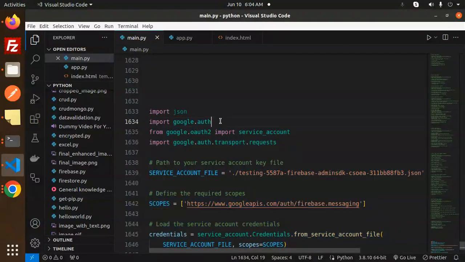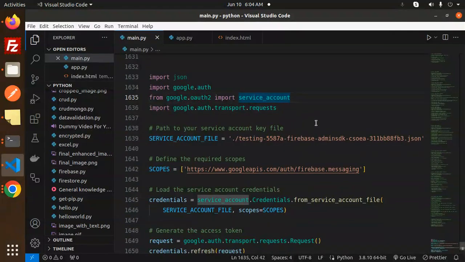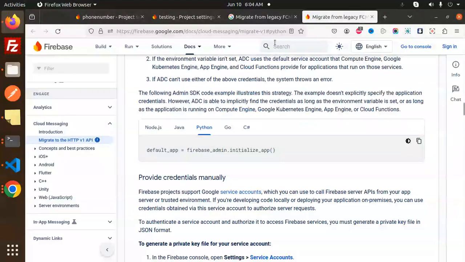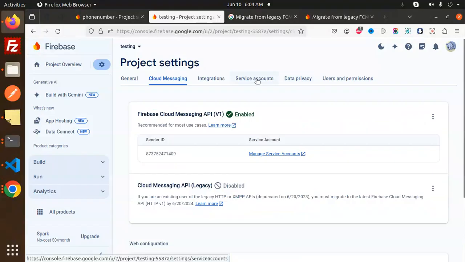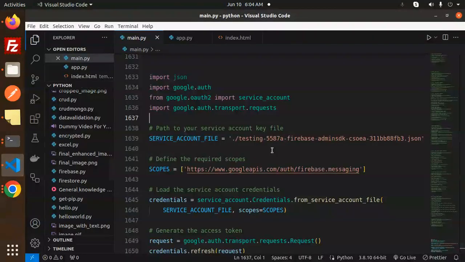So Google auth, you have to import this or install it via pip. Here we are using the service account and the transport requests. Let me just word wrap this. So here we have to give the service account file. How to generate it? If I go over here, you can see the service account files. Here you need to generate that service account file and give the path over there.